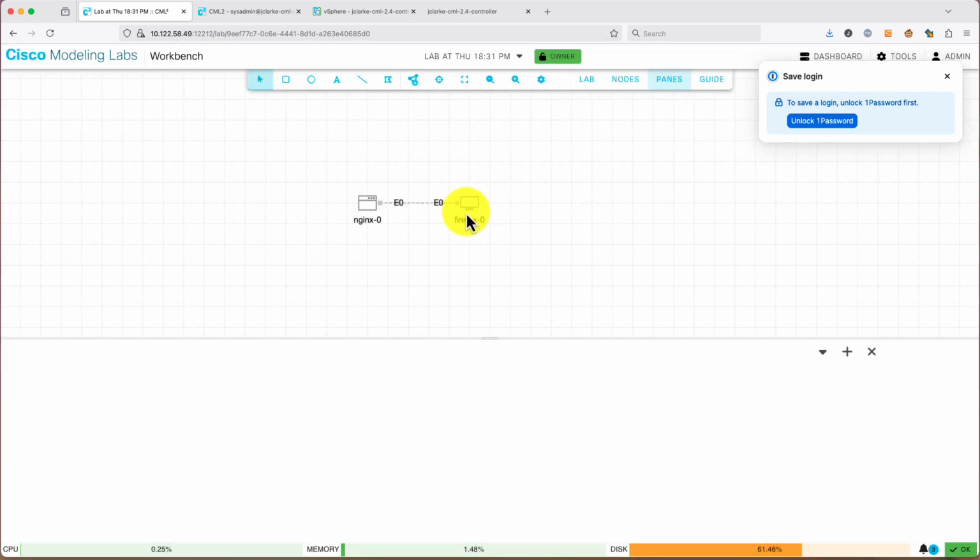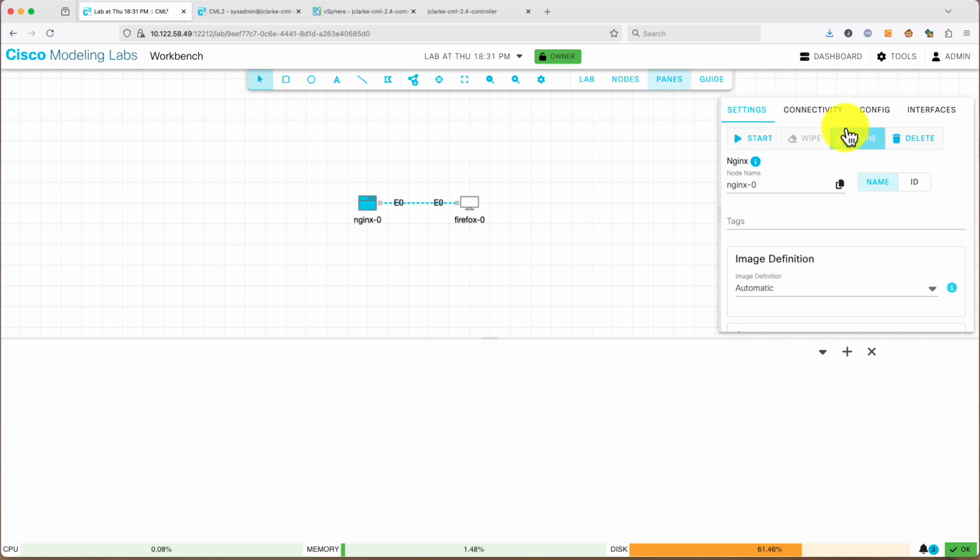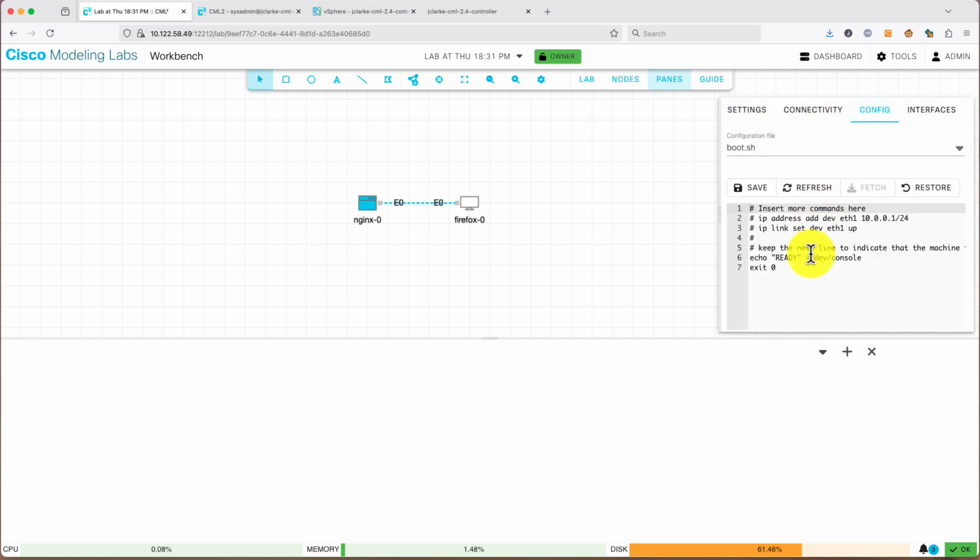So we create a link. By the way, when you look at one of these containers, you go to the config tab. This is where you can see, for example, if you wanted to give this thing an IP address. Right now I've connected these things back to back, so we probably do want to give it an IP. We'll give it 10.0.0.1/24. We'll bring the interface up, and click save on the configuration there.